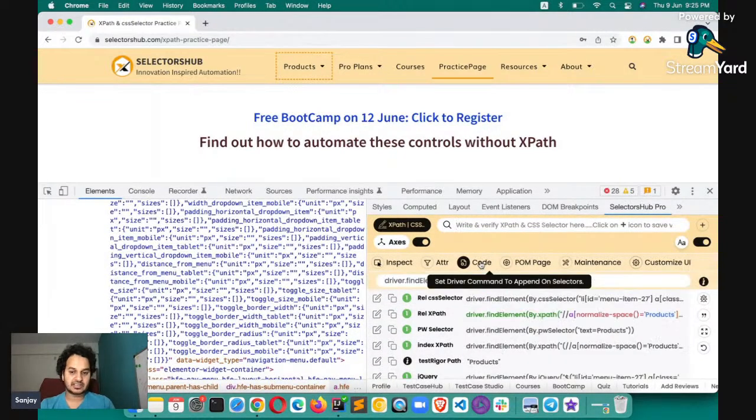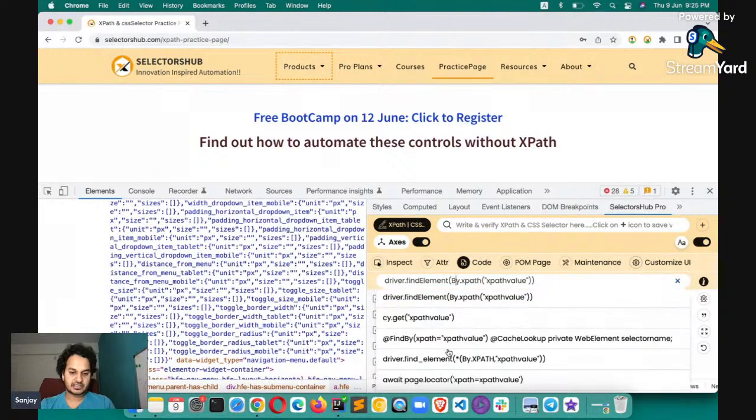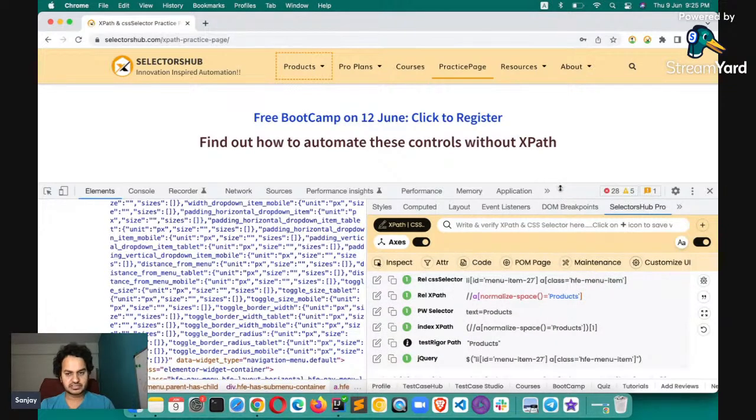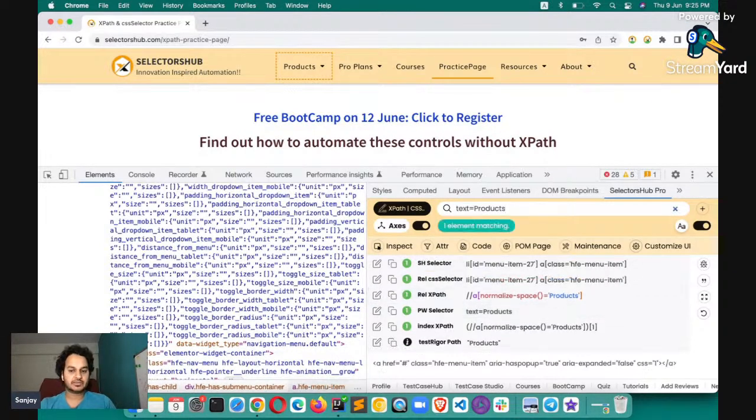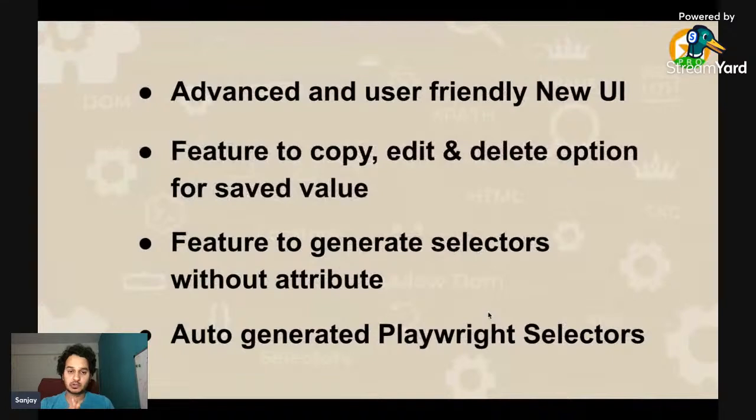And you have that feature in the code as well: if you want to generate the Playwright command, you have this await page.locator, which has already been added, so you can use that too. Now you are going to get the Playwright selector right there in SelectorsHub. You need not even write it. Of course, if you want to write, you can write and verify the Playwright selector as well. If you want to verify, you can verify; if you want the auto generated one, you get the auto generated one. This is where SelectorsHub Pro is going to help you guys a lot.